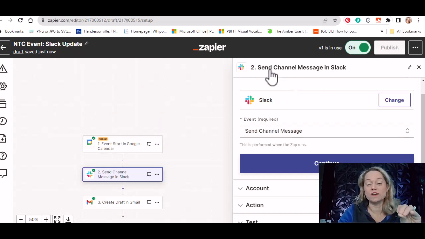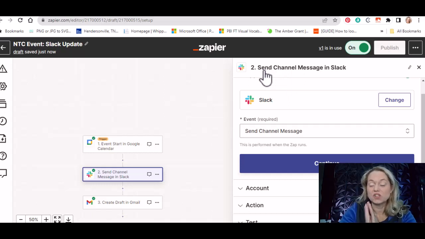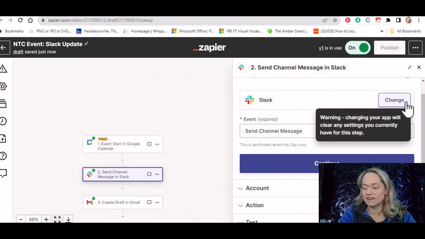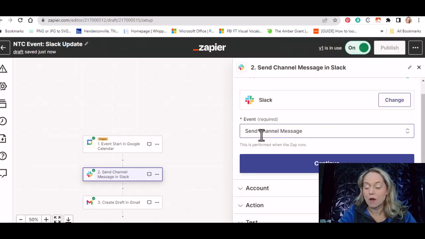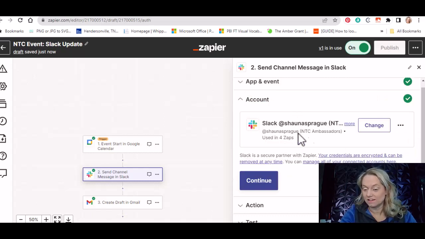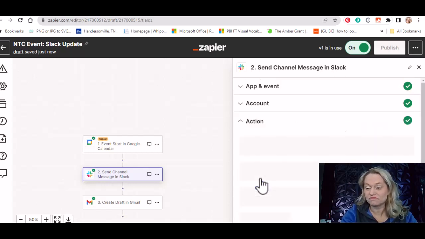Now that Gmail part, the connecting to my calendar piece, is done. So now it's coming over here. The second piece is I want to send a channel message in Slack. I connected to my Slack account, and if you have not done that, you can just go in here and connect to Slack. I want to send a channel message. I'm going to click continue. I have connected to my Slack account here with my NTC ambassadors. I'm going to click continue.